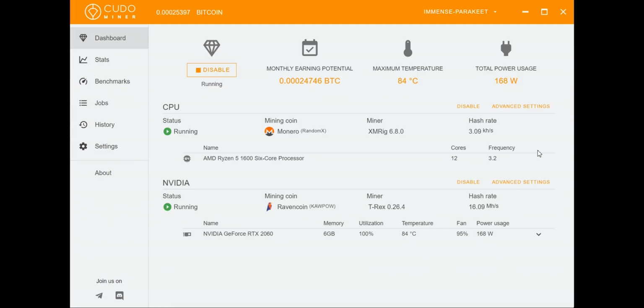The last step that I want to show you guys is how to debug almost any and every bug or error that you might encounter while using Cudo Miner for Windows. So say your GPU is malfunctioning. You can go ahead and hit disable. Let it stop and then re-enable. And that should usually fix most issues that you have with the GPU or CPU running and starting.